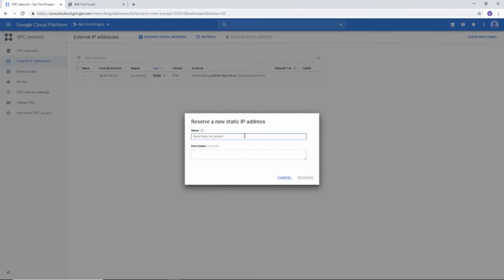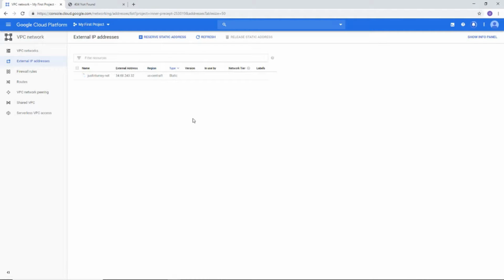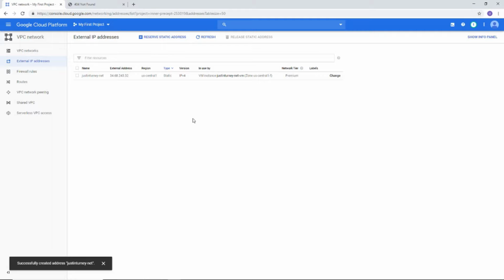And we're going to name it Justin Turney-net and hit reserve. Alright, and that's going to make it to where that IP address does not change, which is very important for your website. You can use an ephemeral address or a dynamically assigned address if you use dynamic DNS. We're not going to do that because we don't have to. We have a static address.